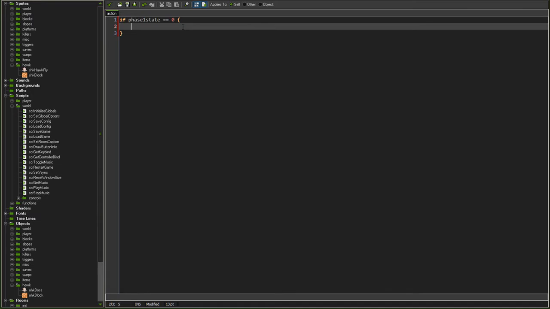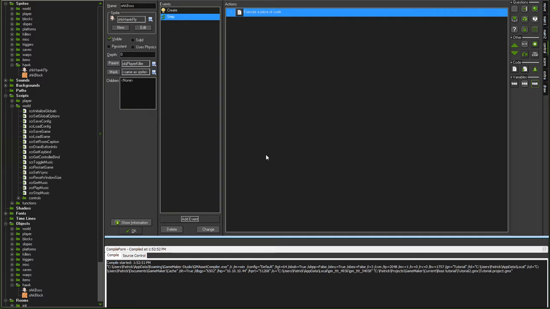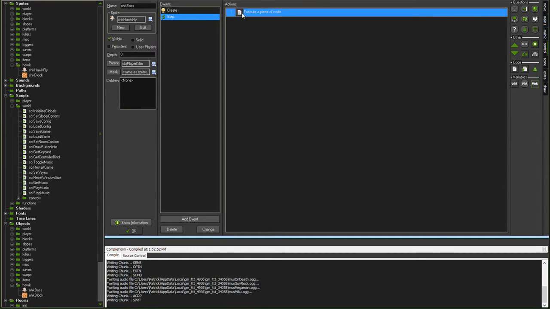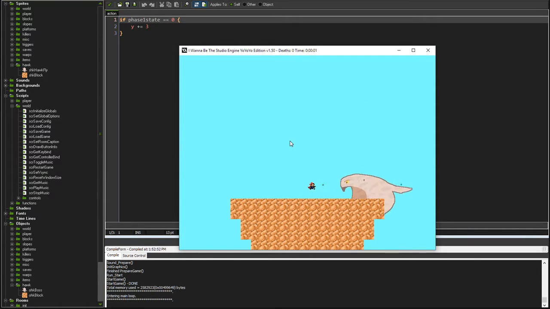Anyways, then I'm going to press tab, and then y plus equals to 3. And this is the same thing as typing y equals y plus 3. But it's just like a shorthand to do y plus equals 3. So let's see if that works. So this phase starts out at 0, and it should execute this code because it is 0. And it does. And then it goes down and behind the world.